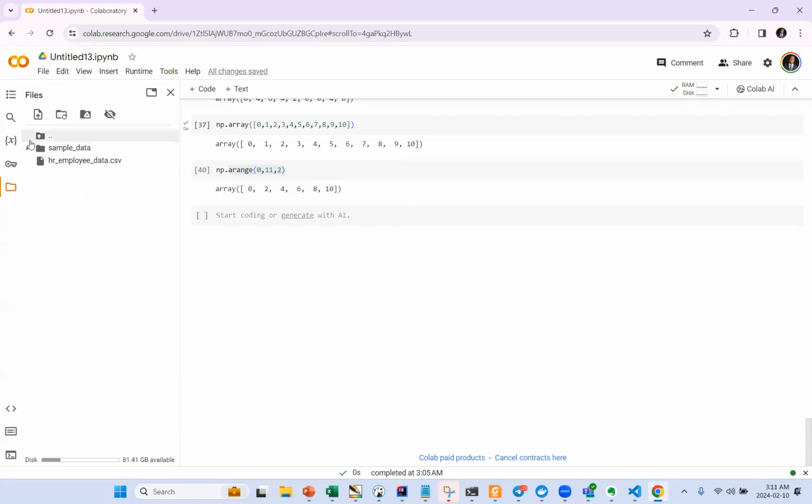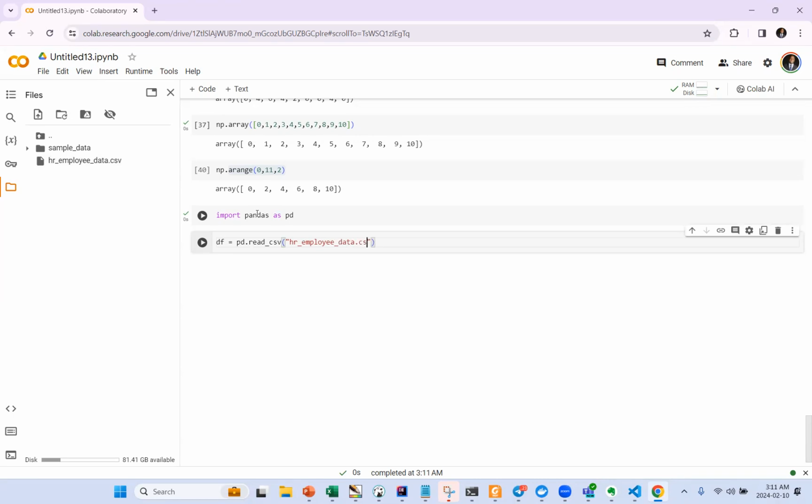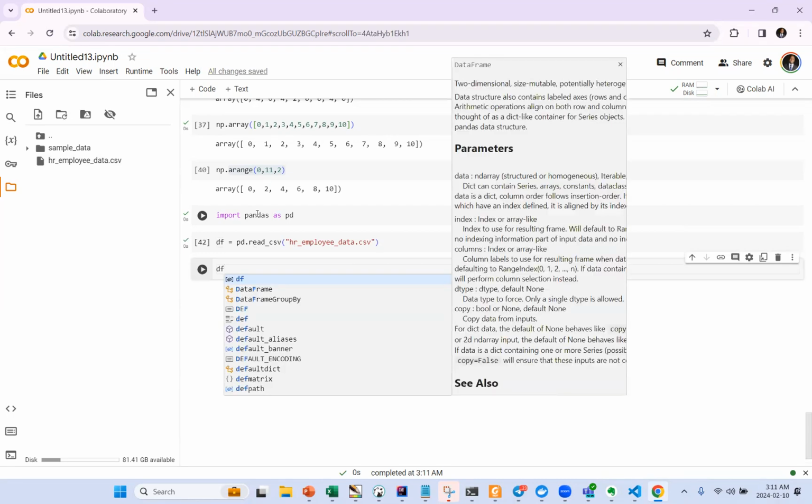Let me see. So now I'm going to read this data into Python using pandas. Import pandas as pd, right? So we can call it data frame, df. Let's do pd.read_csv, HR employee data.csv. So df. So that data is now in Python. So it's now available for your further analysis.